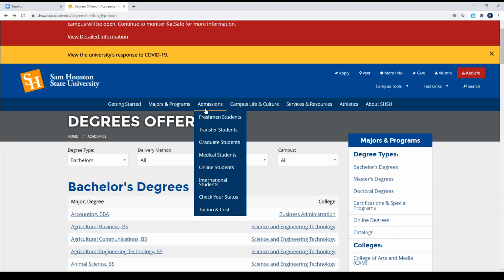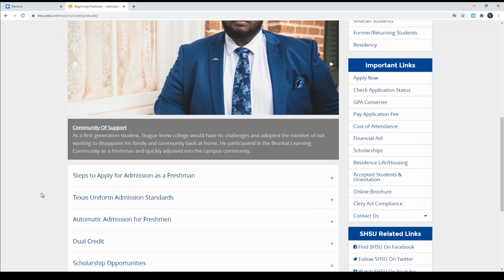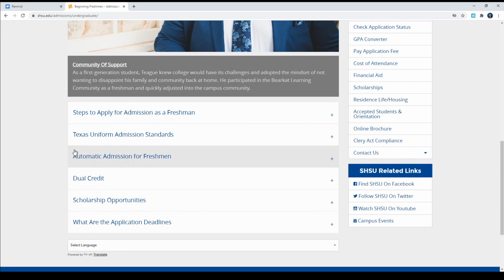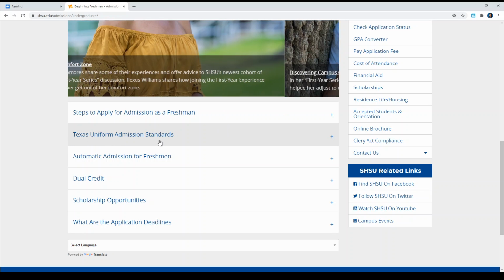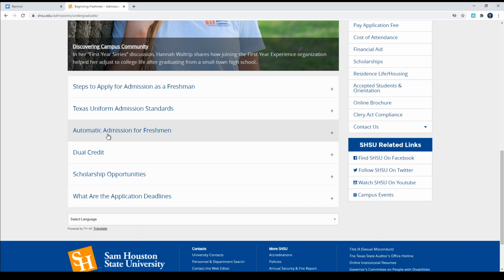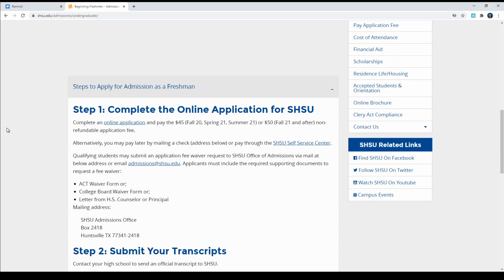Now let's look at admissions. What do you need to have in order to get admitted into Sam Houston as a freshman? So again, scroll down to the bottom. It tells you steps to apply for admissions as a freshman, your testing admission standards, whether you're automatic admission for freshmen, and scholarship opportunities, and what are the application deadlines. So first thing we want to do is check the steps to apply for admission.